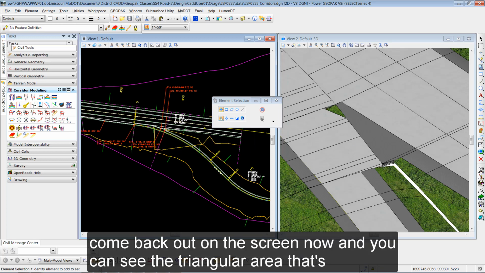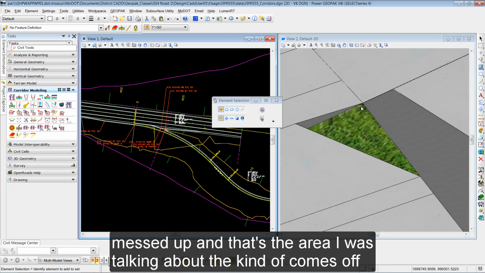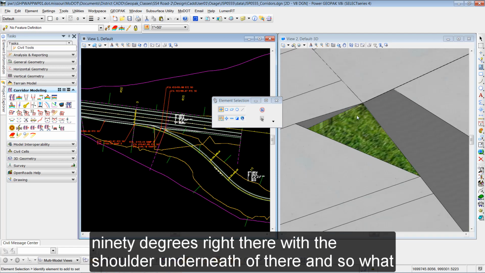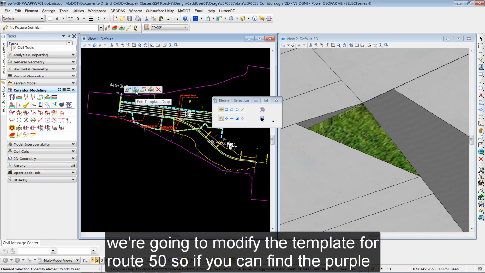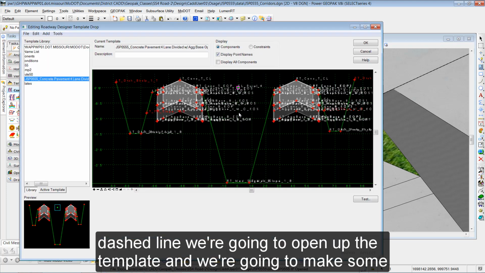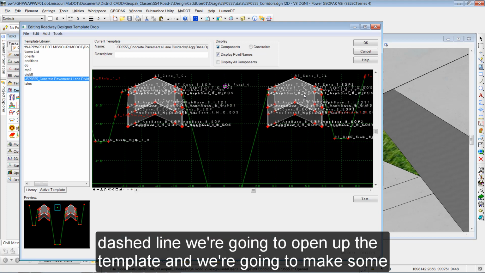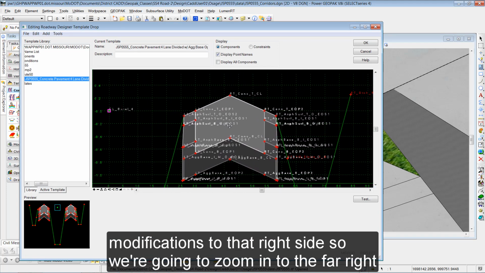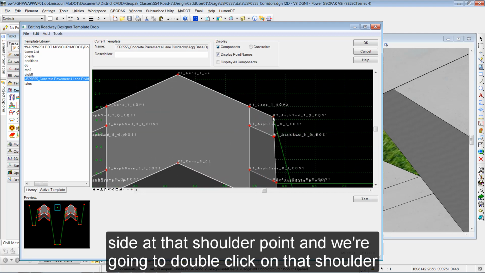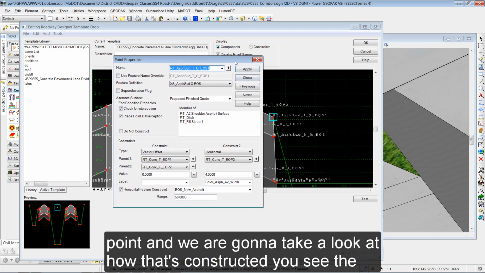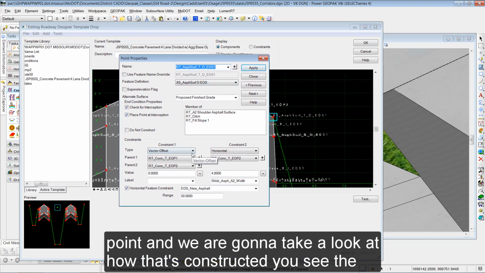So we'll come back out on the screen now, and you can see the triangle area that's messed up, and that's the area I was talking about, the area that comes off 90 degrees right there with the shoulder underneath of there. And so what we want to do is control that shoulder so it will close that gap. So we're going to modify the template for Route 50. So if you can find the purple dashed line, we're going to open up the template and make some modifications to that right side. So we're going to zoom in to the far right side at that shoulder point, and we're going to double click on that shoulder point, and take a look at how that's constructed.